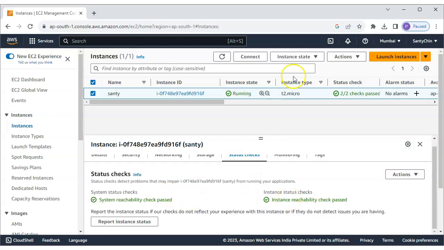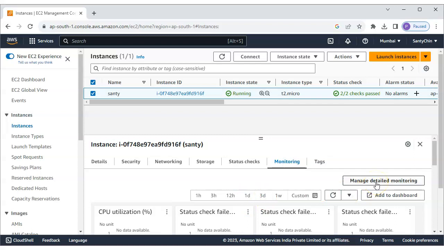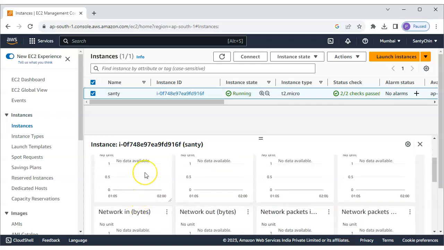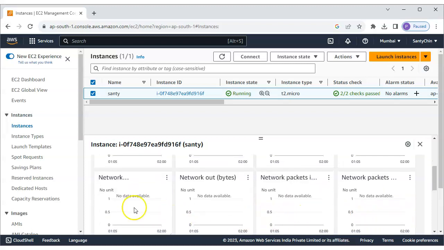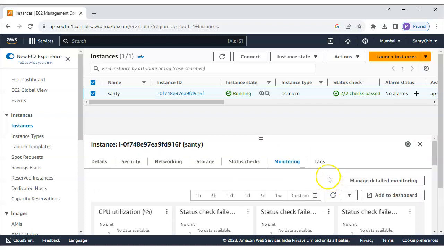This is your status check. You see status check, system reachability, whether the instance is reachable or not. That is these two checks. Next is your monitoring. You can monitor here, or you can add it to your dashboard. So this is how it looks. Right now no one is using the instance, so you don't have anything here. So you can see the CPU utilization, status check, why it has failed and everything. You can look at it for 1 hour, 3 hours, or 1 day, 3 days, 1 week, or you can have a custom date range to see what the issue is.